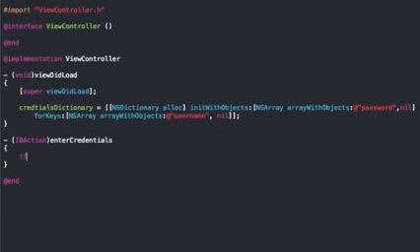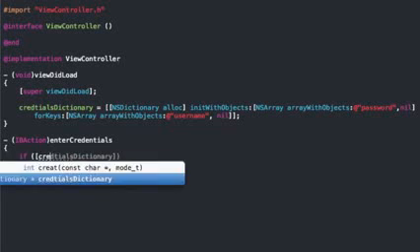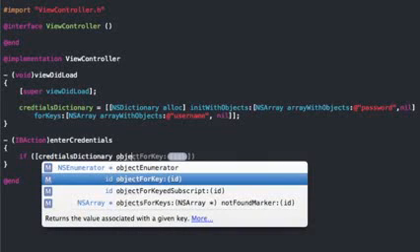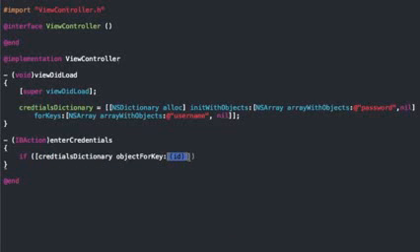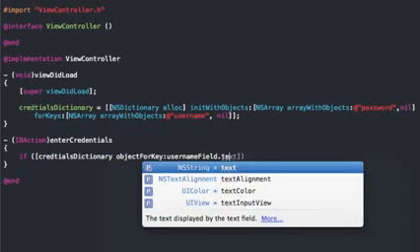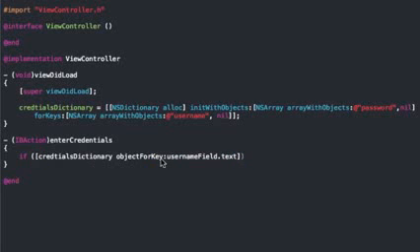So when they go down here, we're going to do an if, open bracket, credentials dictionary, object for key, and it's going to be the username field dot text. So what this does is it gets the text from the username field, and then it plugs that into the credentials dictionary, and it finds the object for this key. So if the username field dot text says username, it'll go to the key username and find the object associated with it, which should be password. So if the person types in username, that result should be password.